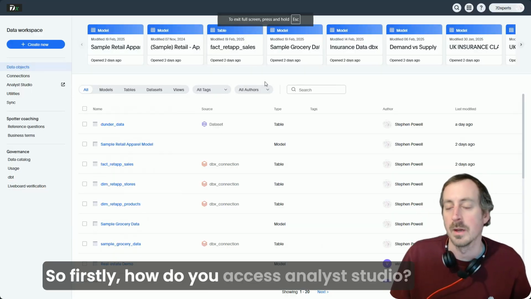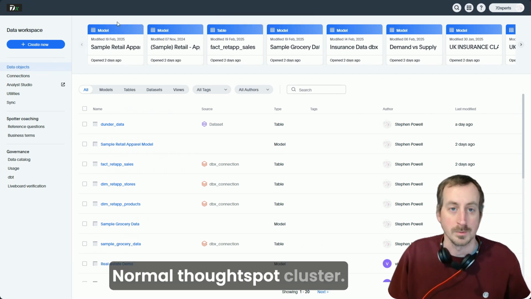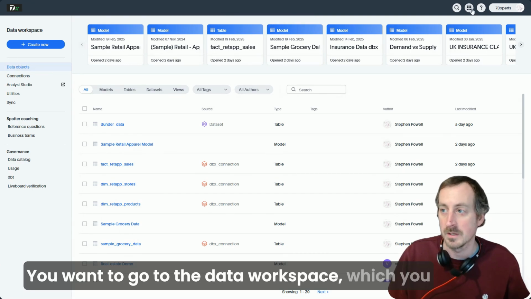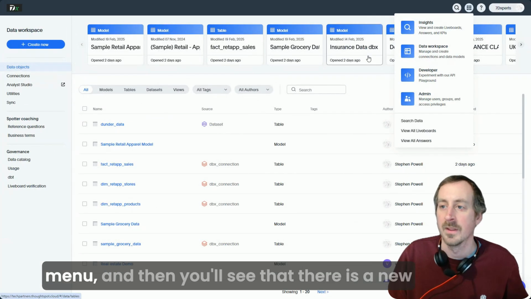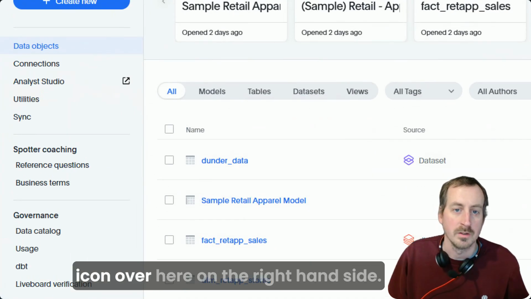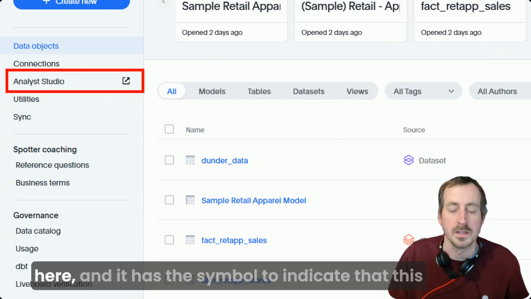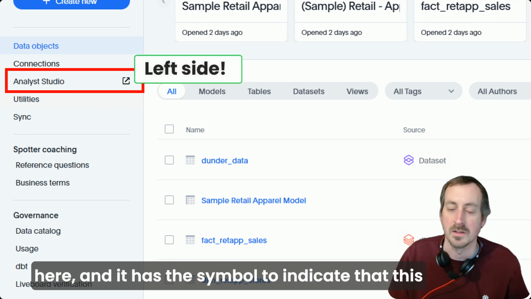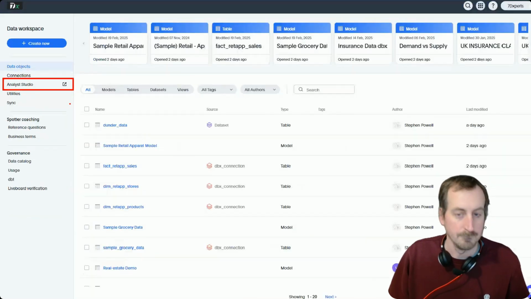Okay, so firstly, how do you access Analyst Studio? Well, if you're in your normal ThoughtSpot cluster, you want to go to the data workspace, which you can find up here in the top right on the menu, and then you'll see that there is a new icon over here on the right hand side. So we've got Analyst Studio as one of the options here, and it has the symbol to indicate that this is going to open in a new window. So we're going to give that a click.